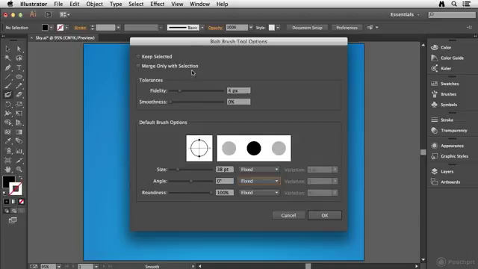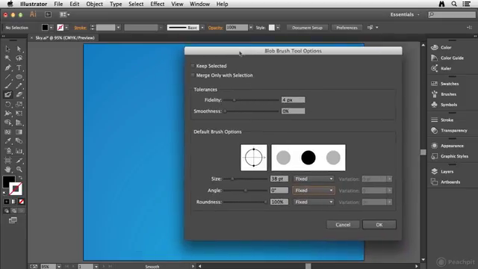And in addition, I wanted to point out that you have a couple of options up here at the top. For example, we can keep the item selected after we draw it. So we can turn that on to always keep that object selected. And we could choose to only merge with the selection.